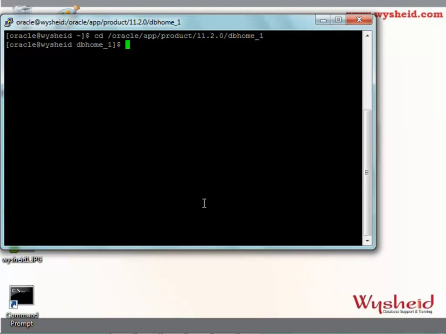In the Oracle home directory, or the location at which the Oracle software is installed, we can see a directory called bin. Inside the bin directory, we have the executable to invoke the DBCA. So we'll invoke DBCA by calling the executable called DBCA, by giving ./dbca.